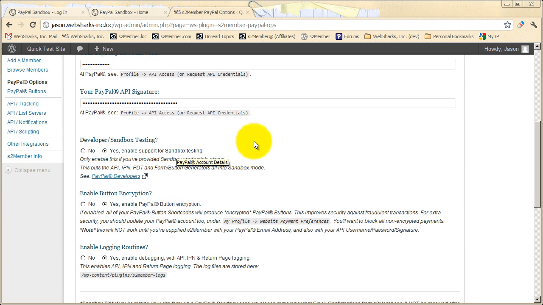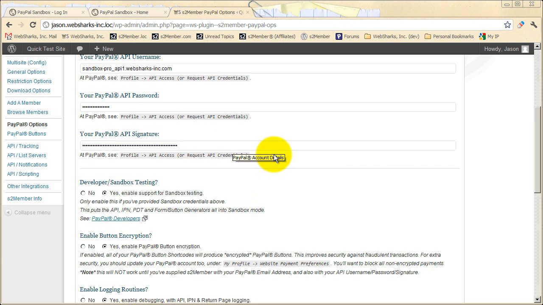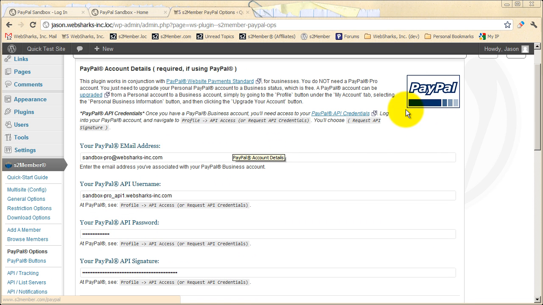s2Member is not going to handle anything in any weird, abnormal way when you're in sandbox mode either. So that's something to note. The only difference is the API endpoint URLs that s2Member is using to communicate with PayPal. When you're in sandbox mode, it's communicating with the sandbox servers instead.